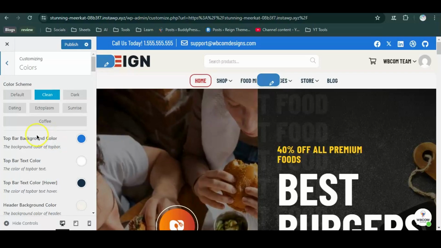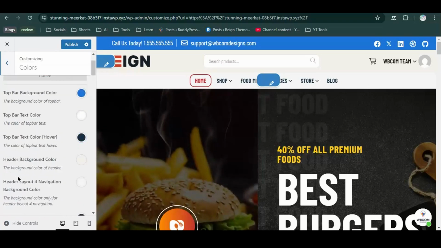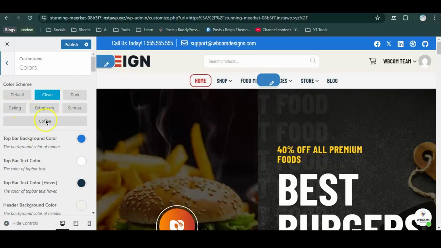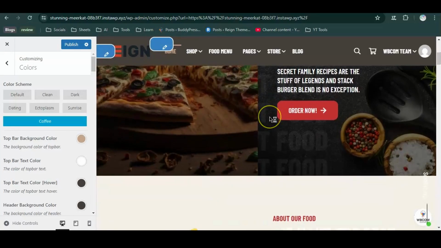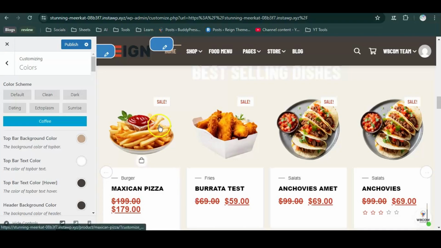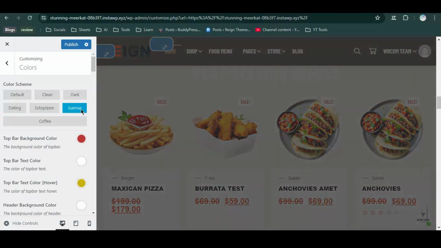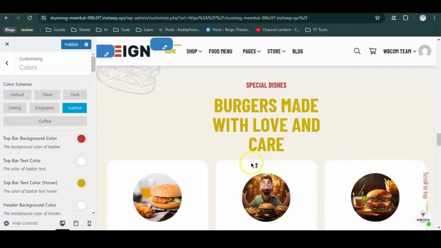Then you can choose the color scheme. We have some default color schemes already, or you can set your own color scheme. So let me show you. We can choose coffee here. As you can see, if you are running a coffee shop, you want your page to be online, you can choose this. It's a very coffee based theme. Okay, then we have the sunrise option. Okay, so it's more leaning toward the yellow colors.